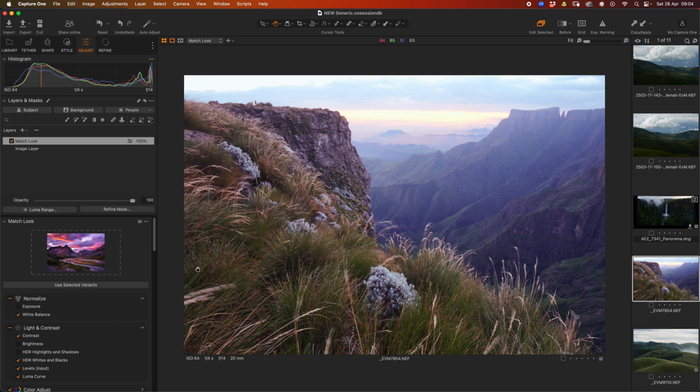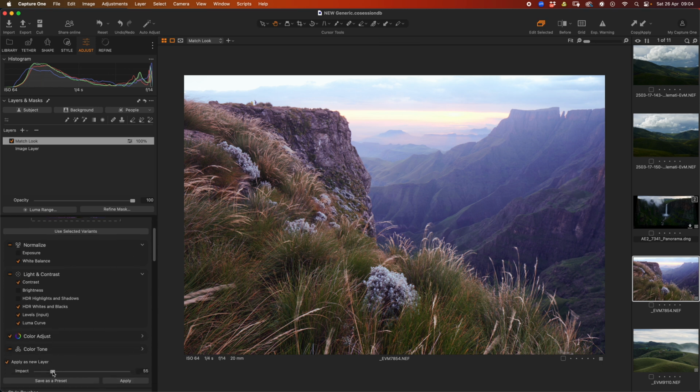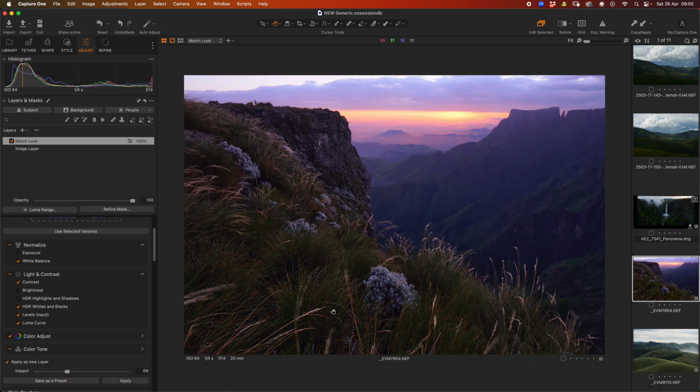So I'm going to switch off my normalize exposure again over there, and I'm going to increase the impact so that I can get more of that color through. I'll say apply again, and there we go. That's looking a little bit better.